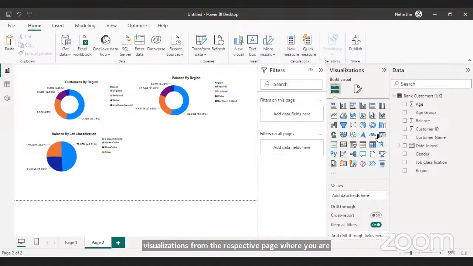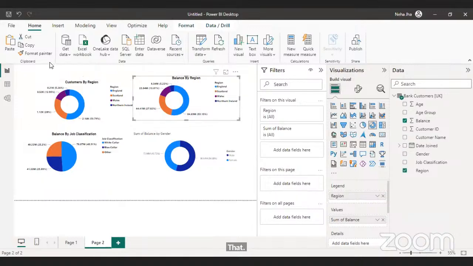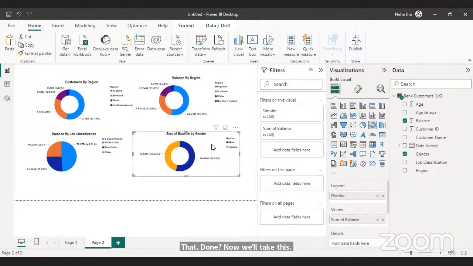So here I'm going to take a donut graph and I want to present a balance by gender. So I'll take here a balance. Okay, balance by gender we have done. No, we have not. Balance and gender. Done. Now we'll take this formatting and paste it here.